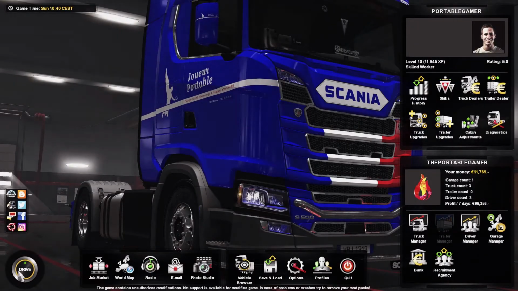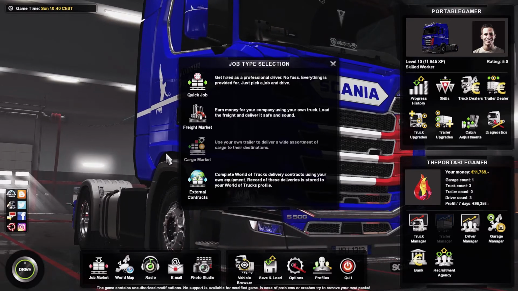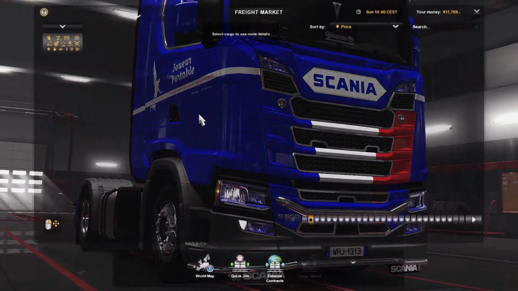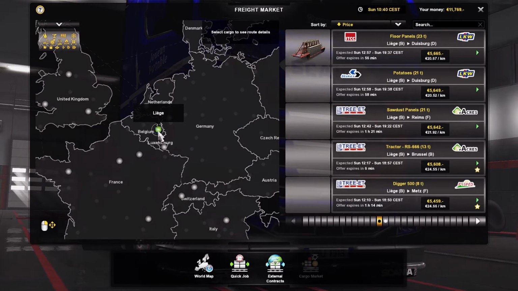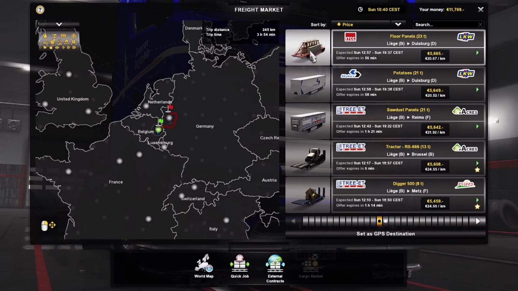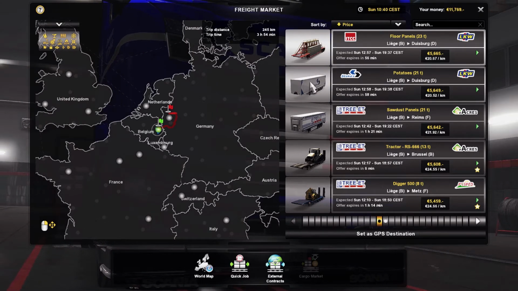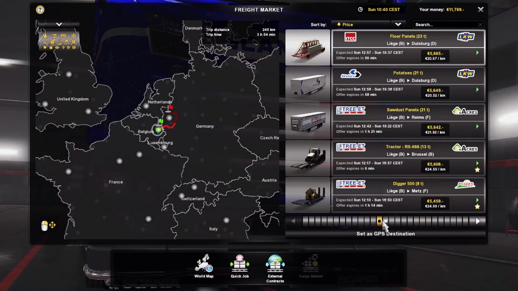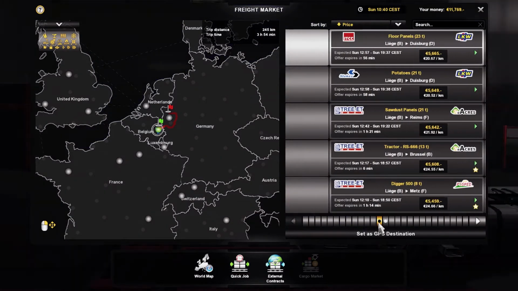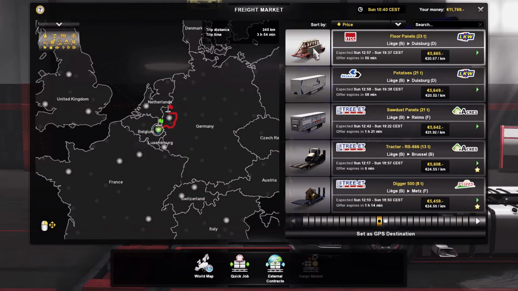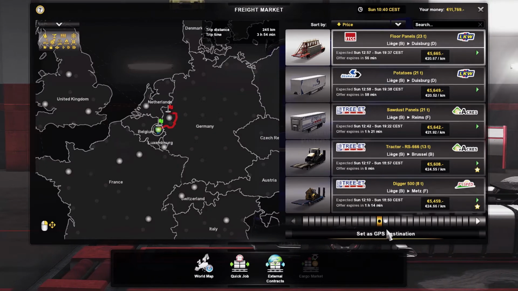Let's see, where do we want to get to? Is it Germany that we want to get into? I think it is. There we go. And there's some trips into Germany. Have not been there yet. Same place. Okay. So it looks like we're going to Duisburg. Is that how we say it? And this is a trailer that we don't haul very often. Let's go ahead and take that one.